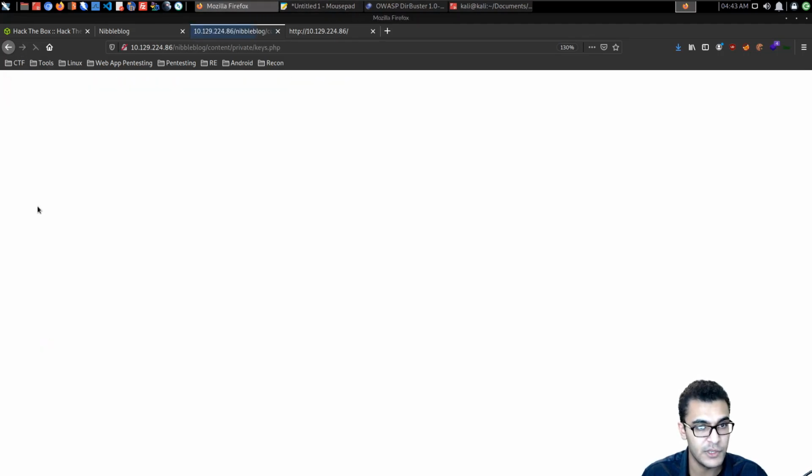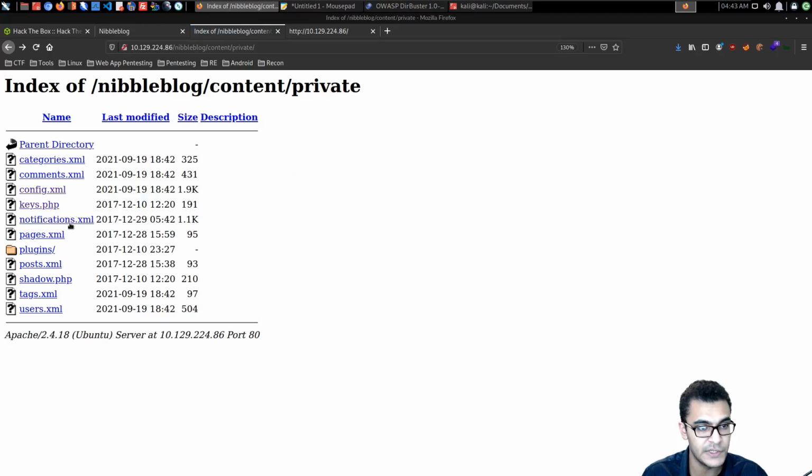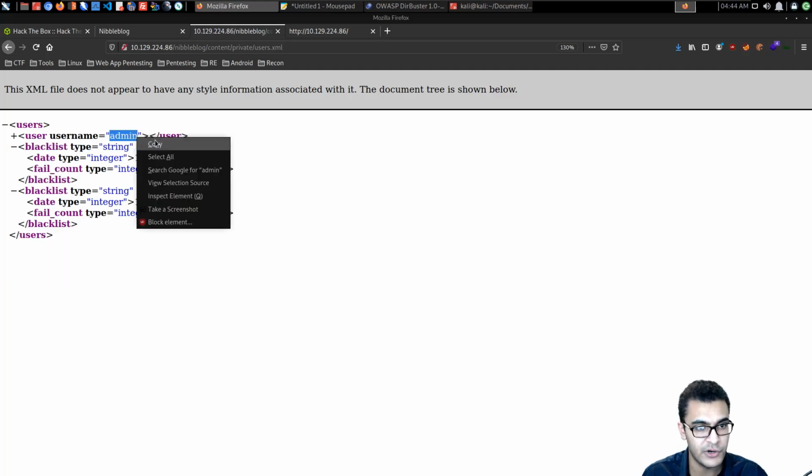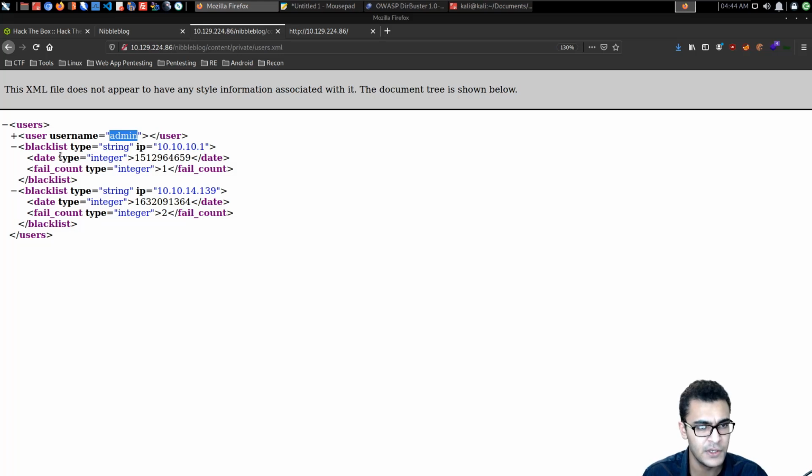We also have keys.php, which doesn't display anything, obviously. We also have plugins, posts, shadow.php, tags, and users. All right, so we have users.xml. So we can see we have a username admin here, so we can try and log in with that, but we don't have a password because this appears to be just a configuration file that contains the username, the IP, the date, and the fail count, right? Or, you know, essentially the parameters associated with the login options for that particular user.